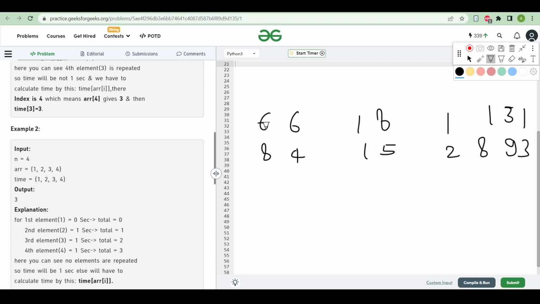Now it will not take any time for visiting this first 6. For visiting this second 6, as it is a repeated 6, we'll find out the time for it in the time array. This is the time array, and this is the ARR array, and that will be at index 6 when starting from 1. So 1 2 3 4 5 6, the time will be 8 seconds. Here I will write total time 8 for this 6, and for 1, as it has come for the first time, we'll count 1 for it.